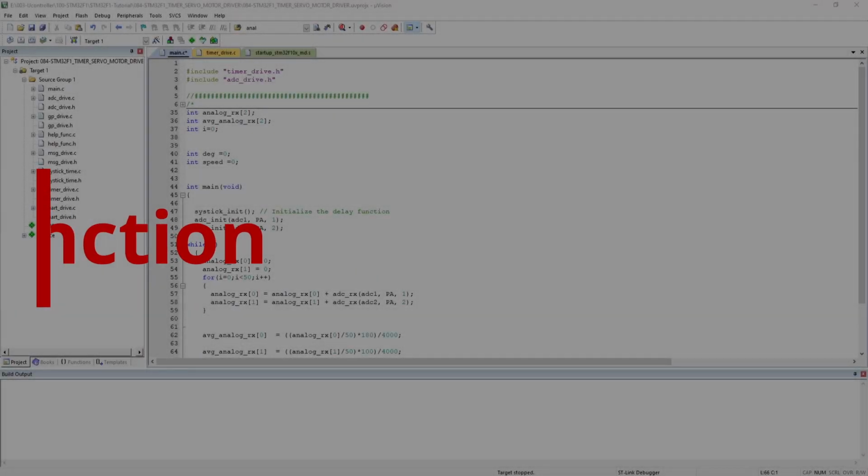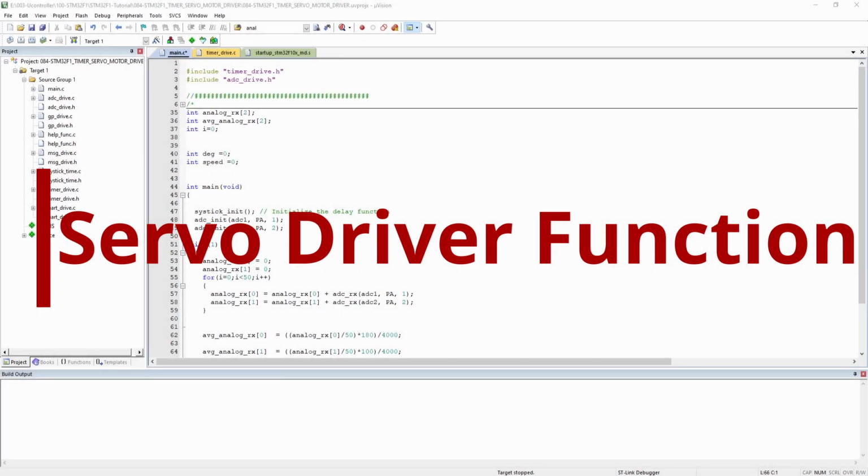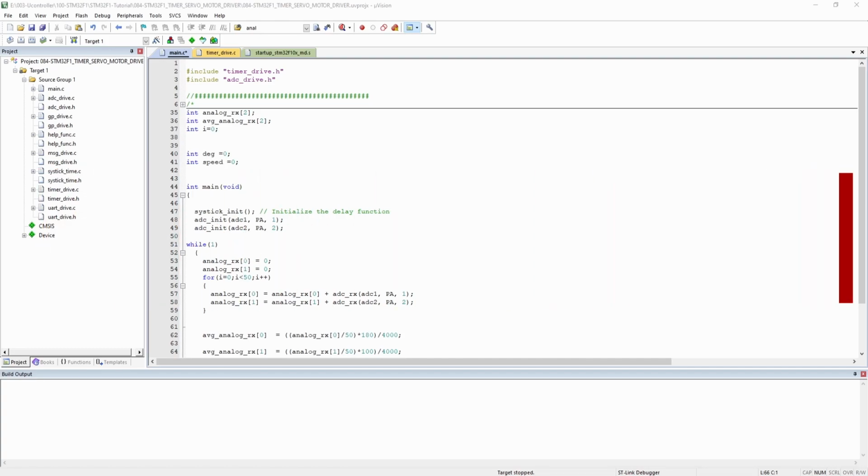So this is our initial code. What we have here is the initialization of the ADCs for the readings. We are going to use this variable, the analog read, which will store both variables of the potentiometers, and then the average one. And i will be the variable for counting how many times we are going to read. After that, we will be using these two variables: the degree is to control the servo motor's degree position, and the speed is to control the continuous servo motor.